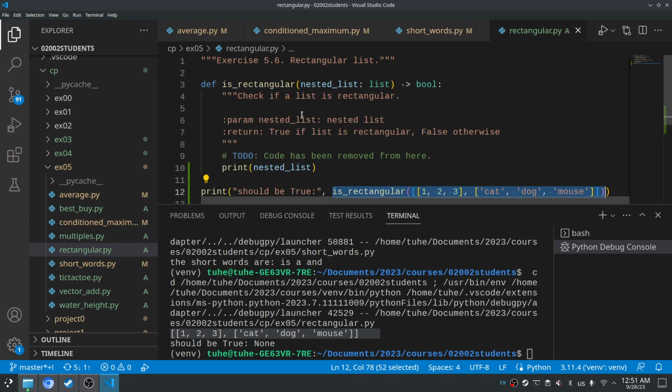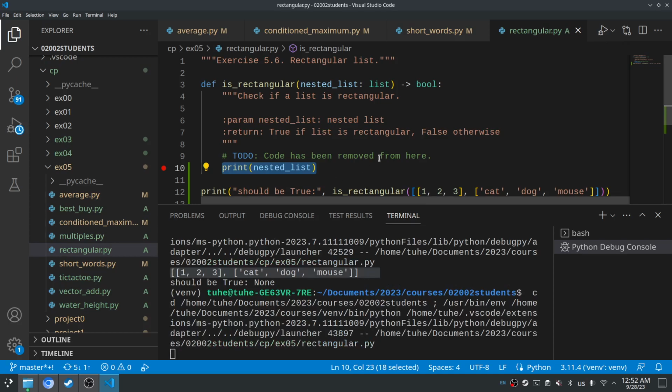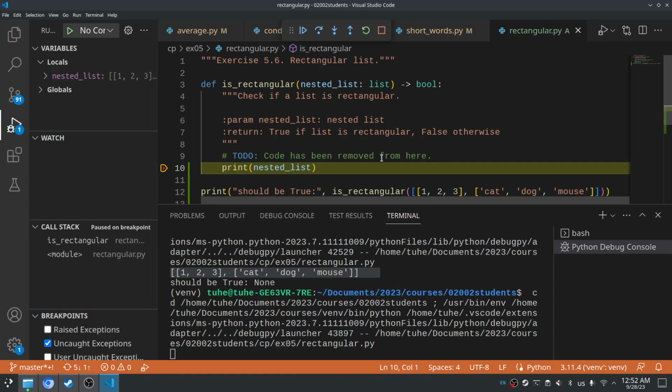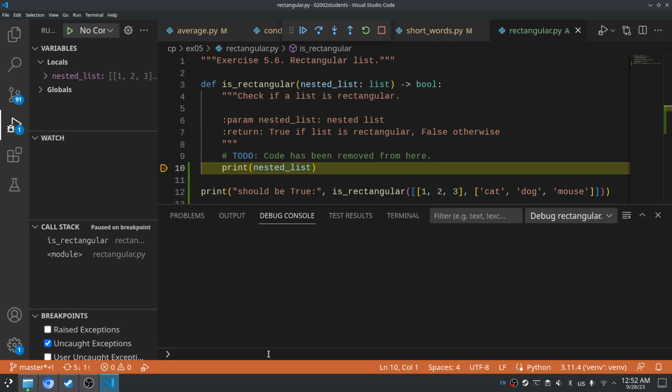I want to implement this function, so I insert a breakpoint inside the function. I run the debugger again, and what happens is that the moment it executes a line with a breakpoint next to it, I can just insert these by clicking on the margin, it will actually stop. So now it stopped. I go to the debug console because now I can start experimenting.